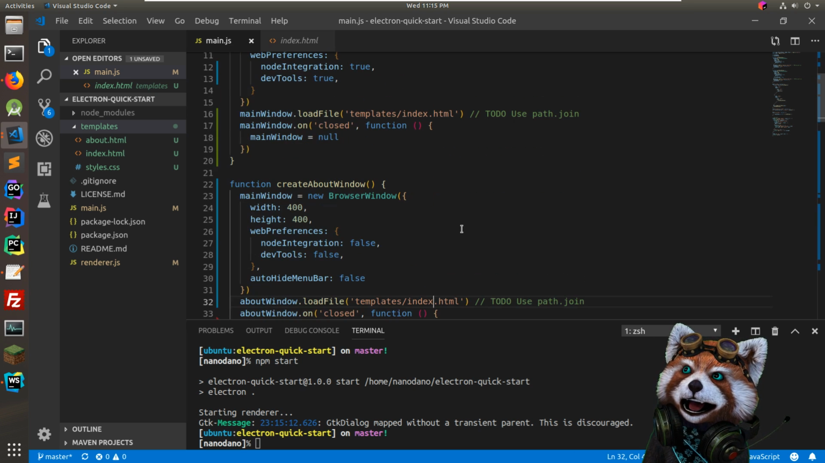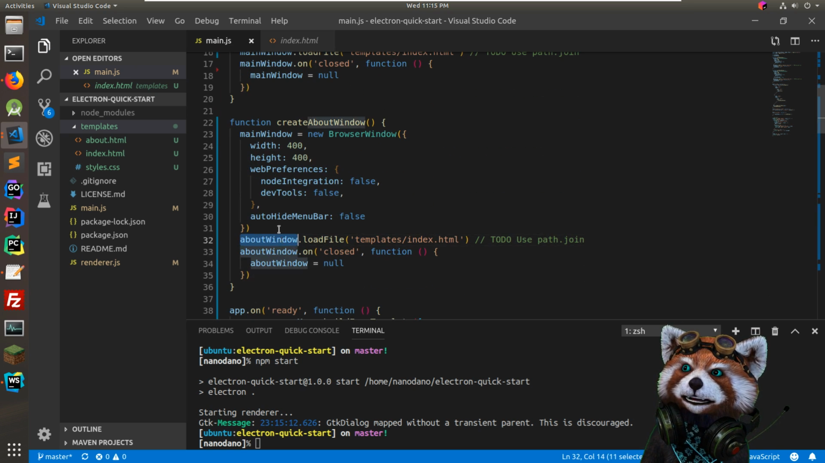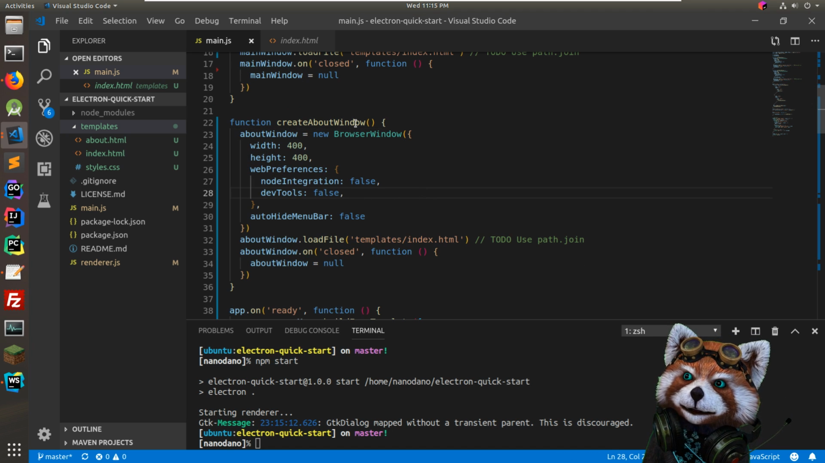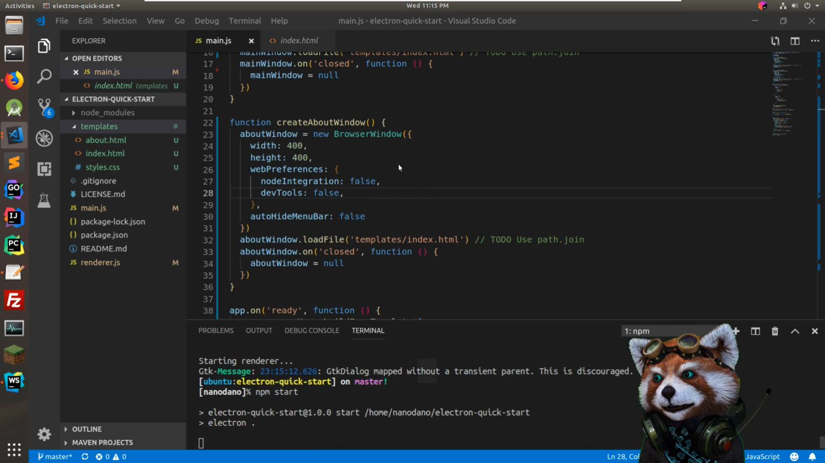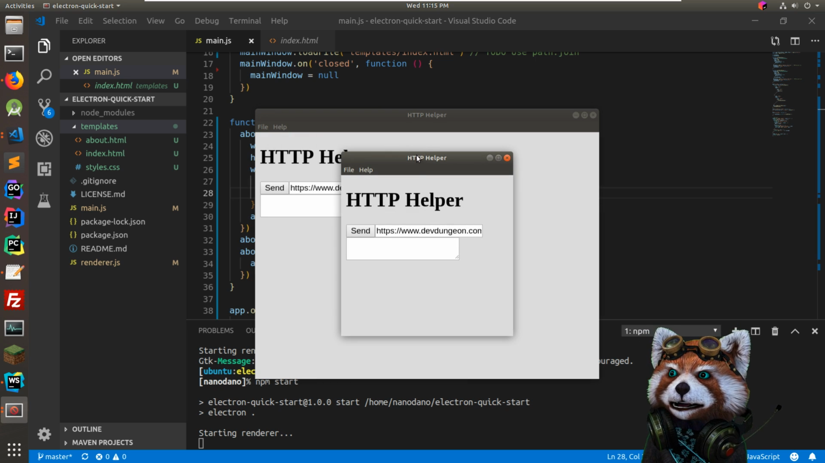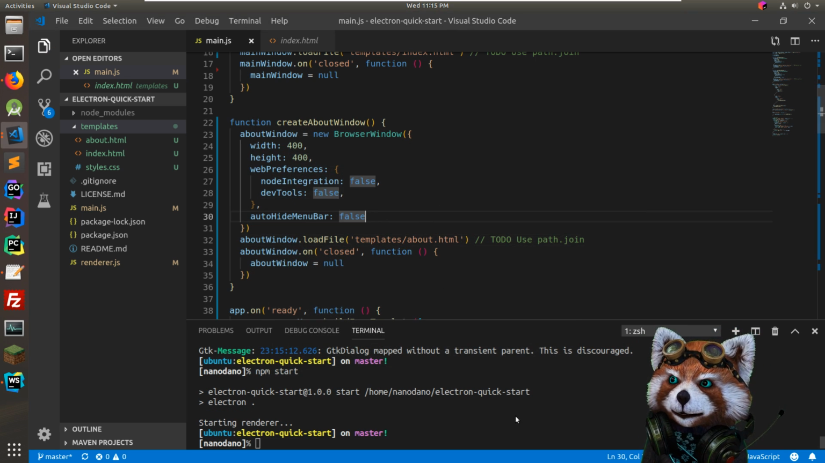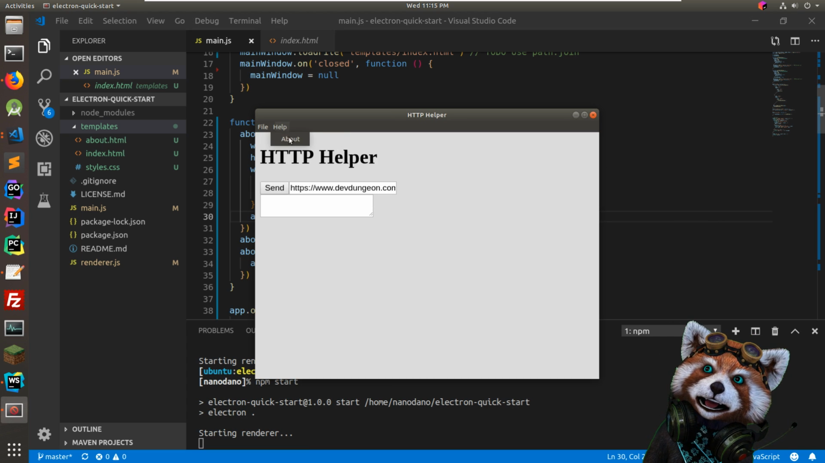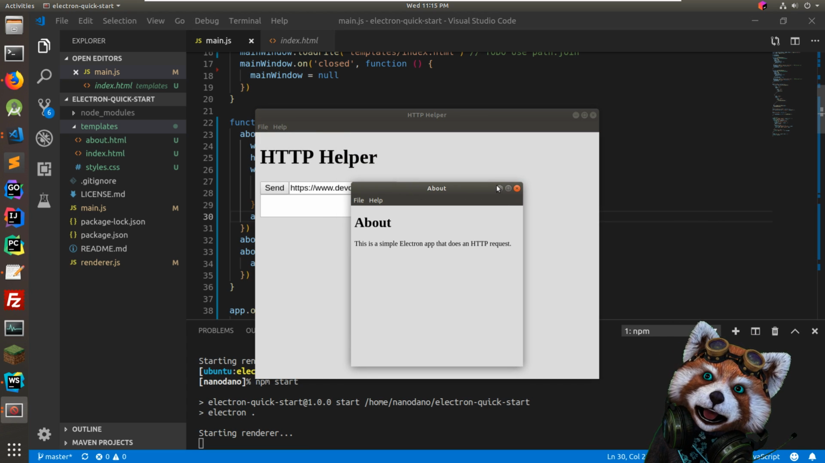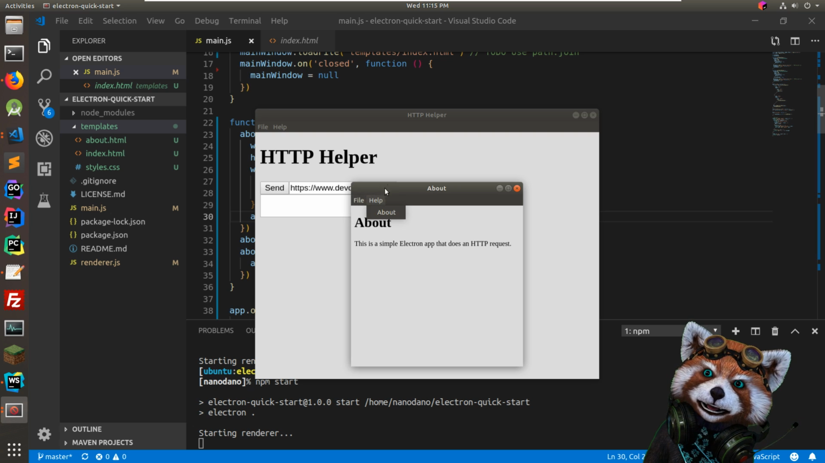Oh, okay. I know what I did. I forgot to assign this one up here. Okay. Now we've got a good help window, and I need to update this one back to about. Okay. Now our help window pops up. Oh, the menu bar is still there.